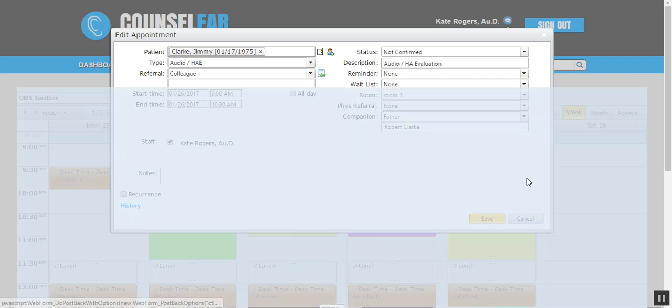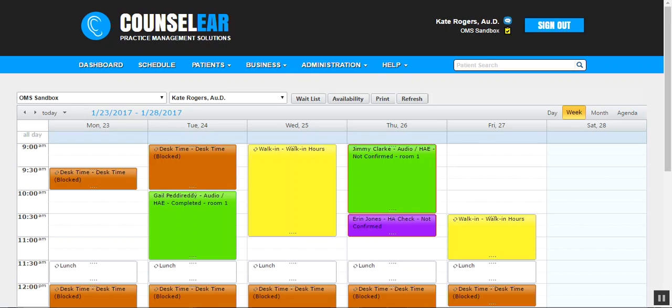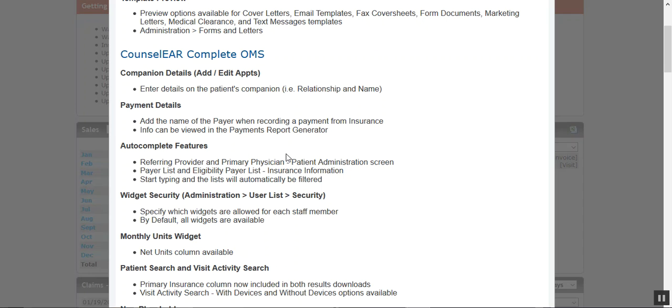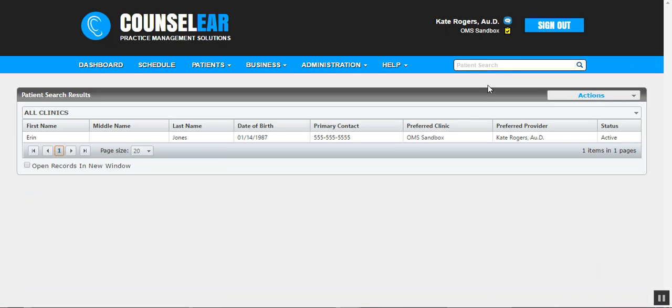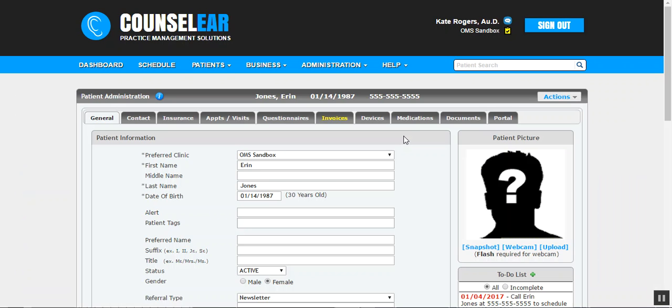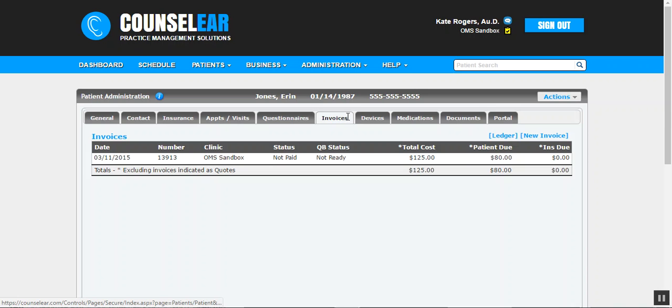All right, so I'll click Save there to leave that in place. Now we have payment details. This has been a request that we've received a fair amount recently, and for good reason. The idea here is that when you are taking payment from an insurance payer, it's nice to be able to track who made that payment, beyond just saying insurance.